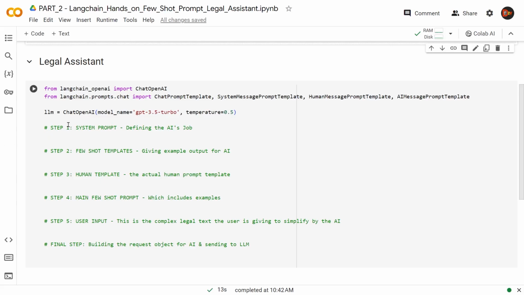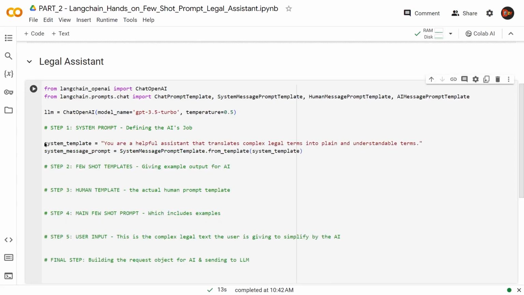And this is where we declare our system prompt, which defines the AI's job. All right. So as you can see here, system template, here I'm telling it, you are a helpful assistant that translates complex legal terms into plain and understandable terms. Then I take this template and create a prompt template using SystemMessagePromptTemplate and sending this template as an argument. Next would be our few shot template creation.